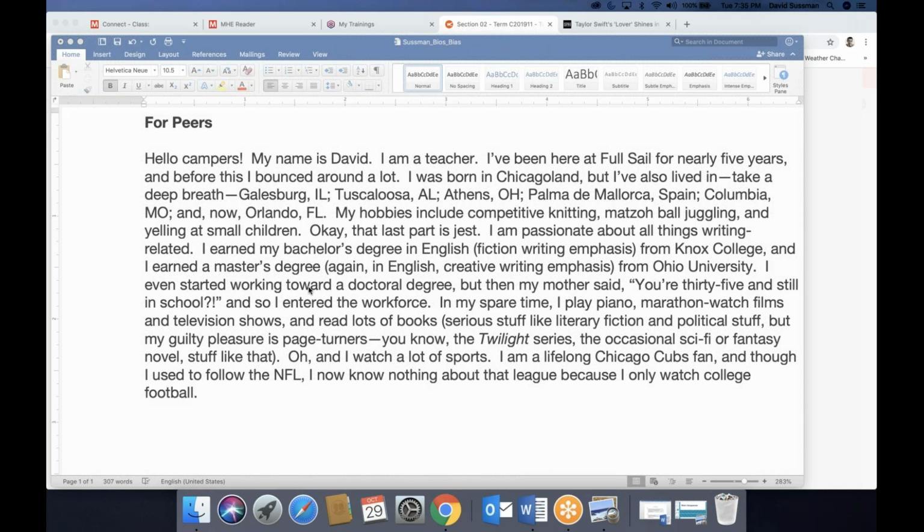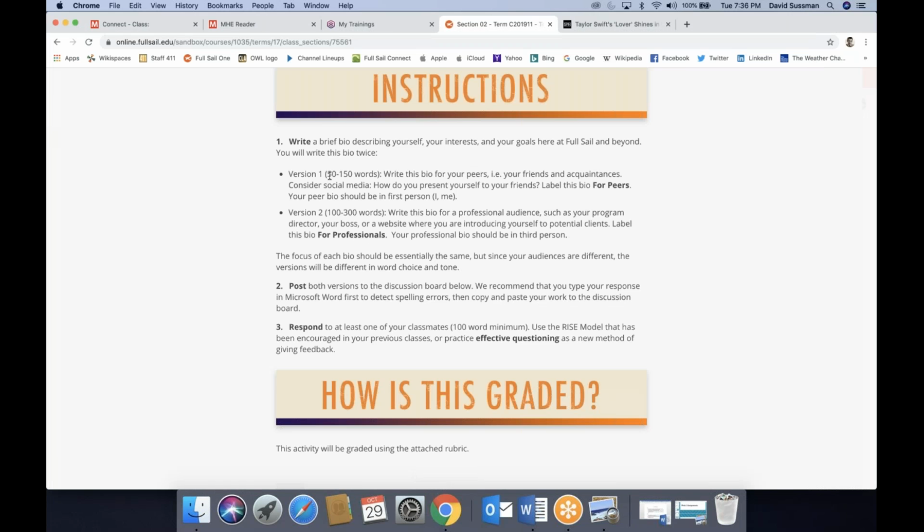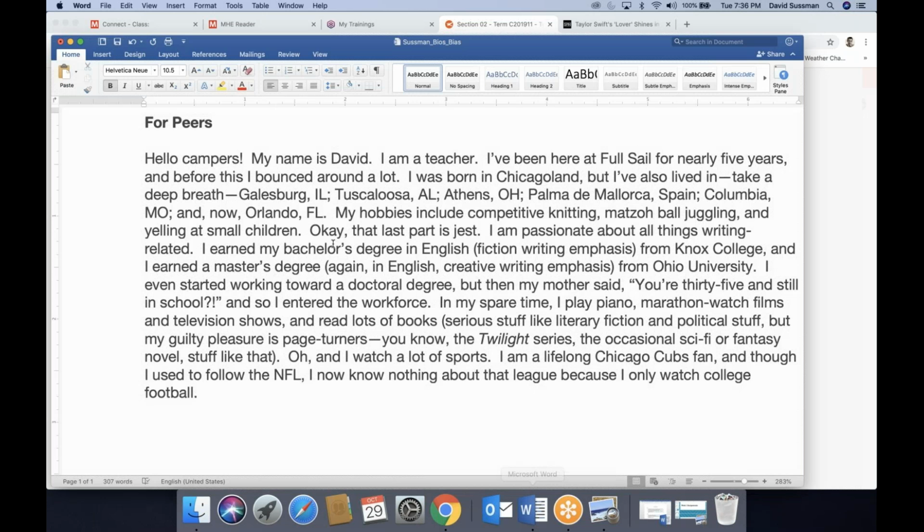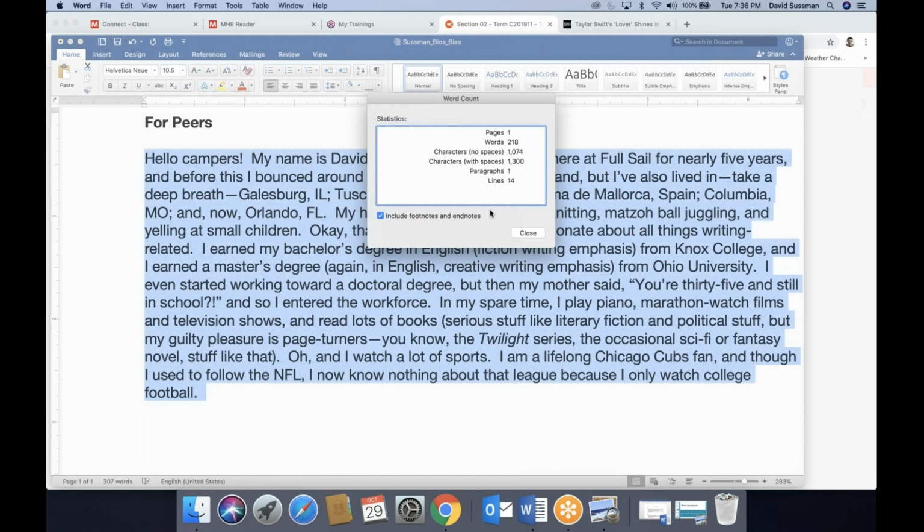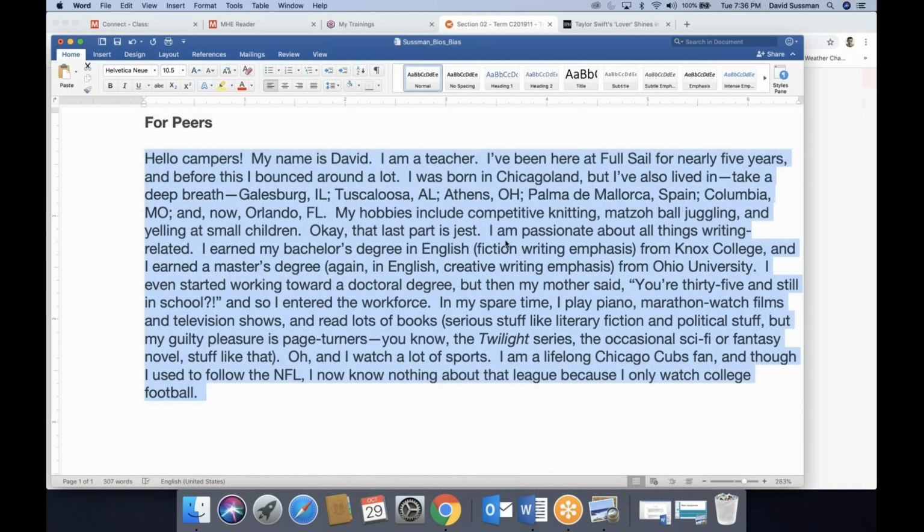Because this is what you're going to have to do, right? You're going to have to write 2 paragraphs. And by the way, my paragraph is very long. The instructions say it has to be between 50 and 150 words. To be honest, 50 is really short, because I love to hear myself speak. This one's, gosh, how long is this? Let's see. Tools, word count, 218 words.